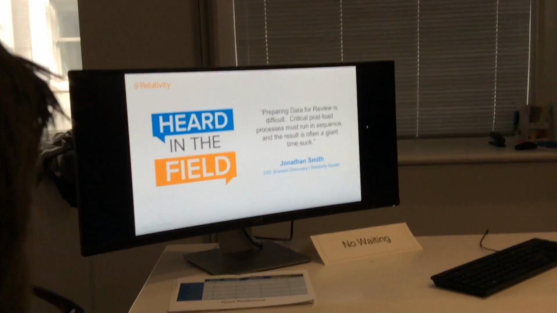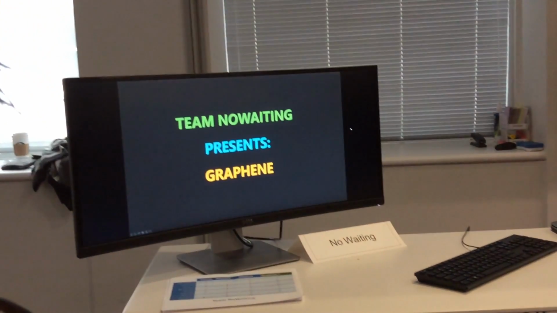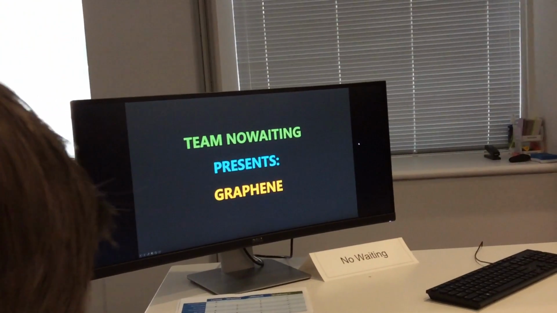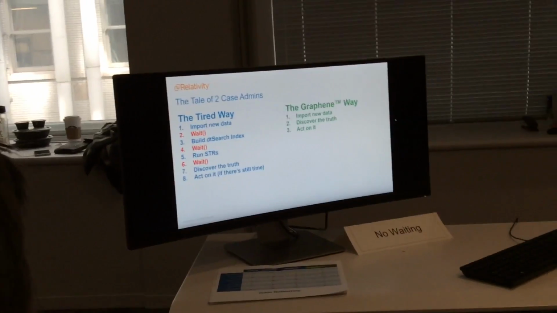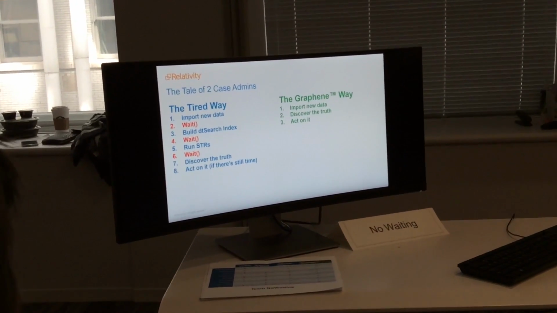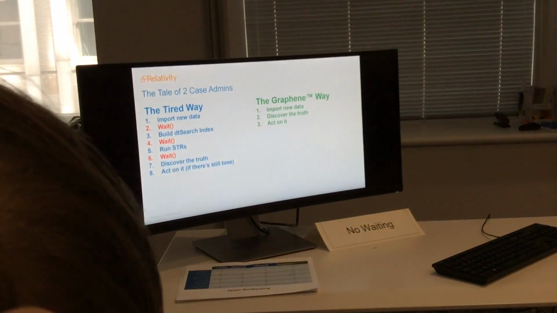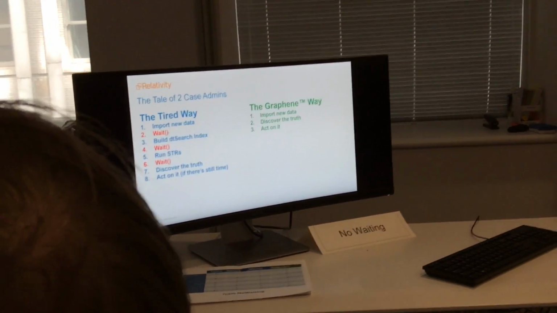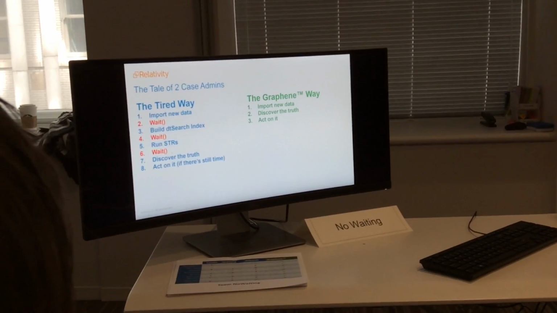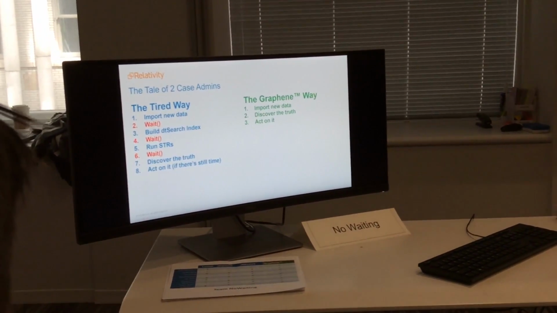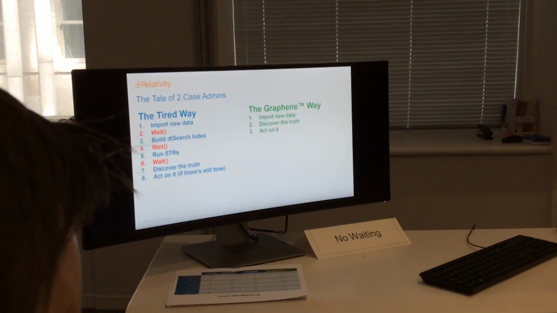A bunch of really smart guys got together, and Team No Waiting would like to present Graphene. Graphene is the new way of doing import, processing, and analysis of your data in Relativity. Here's the old, tired way. You import your data, you wait. You build your search index, you wait. You run SDRs, you wait. And if you still have time, maybe you'll act on it and discover the truth.